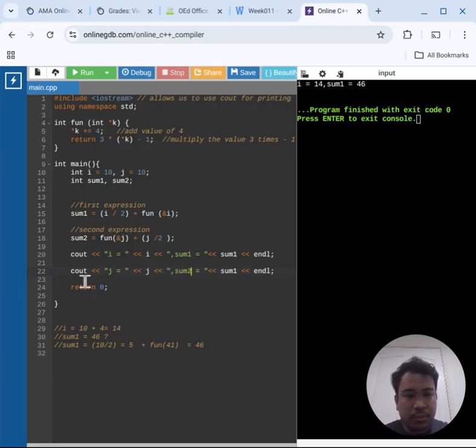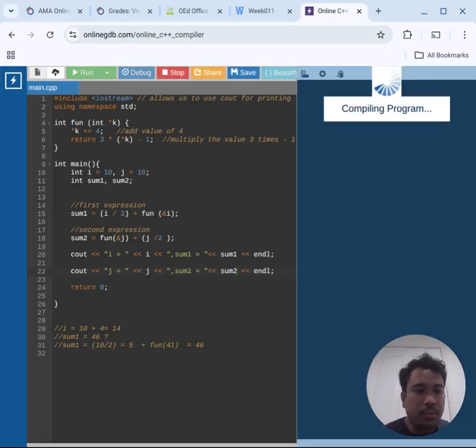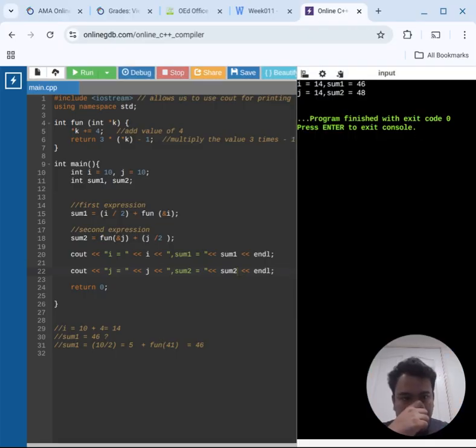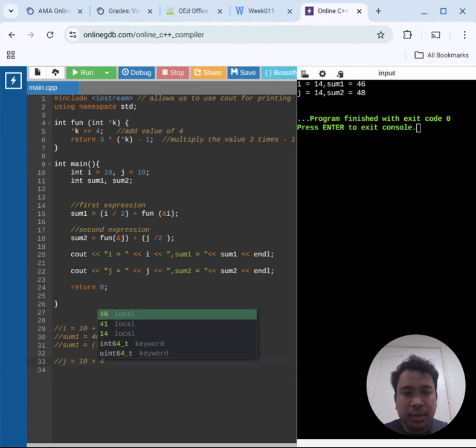One is now sum 1, and one also is sum number 2. So we have now J is equal to 14, sum 2 is equal to 48. So I will explain why sum 2 is 48. As I said earlier, our J is equal to 10 plus 4 from this function. So every time, we will add 4. So it is equal to 14.